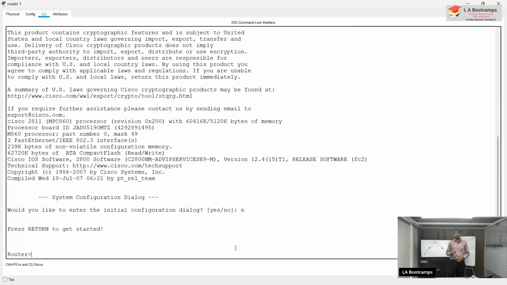So it's router, greater than sign. This sign means it is in user mode. In this mode, we can just view whatever we want to view. Some commands we can use. But if I want to edit, if I want to give commands, if I want to assign IP address, in this mode we cannot. So we have to enable it for that.